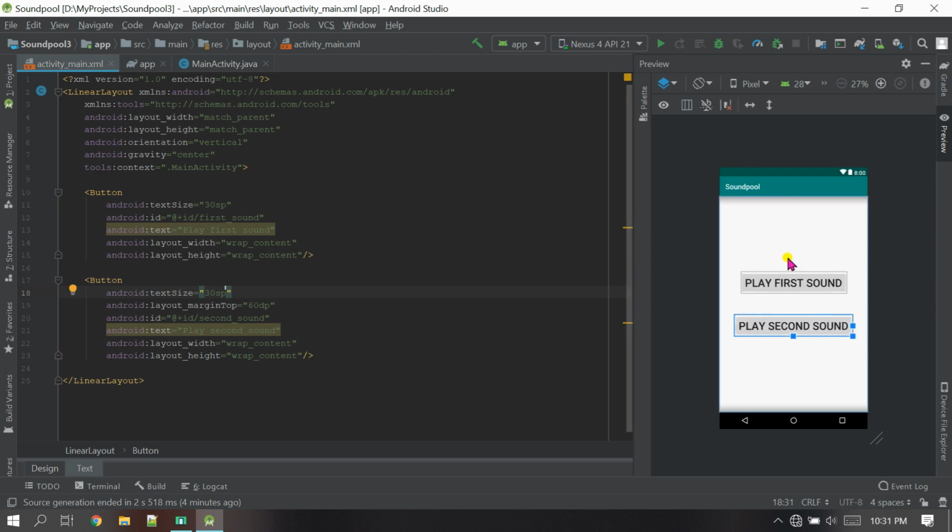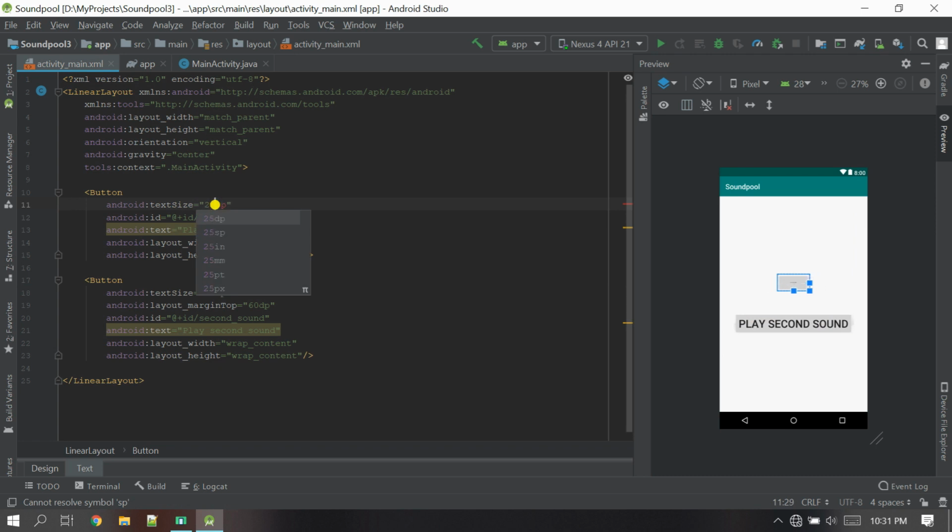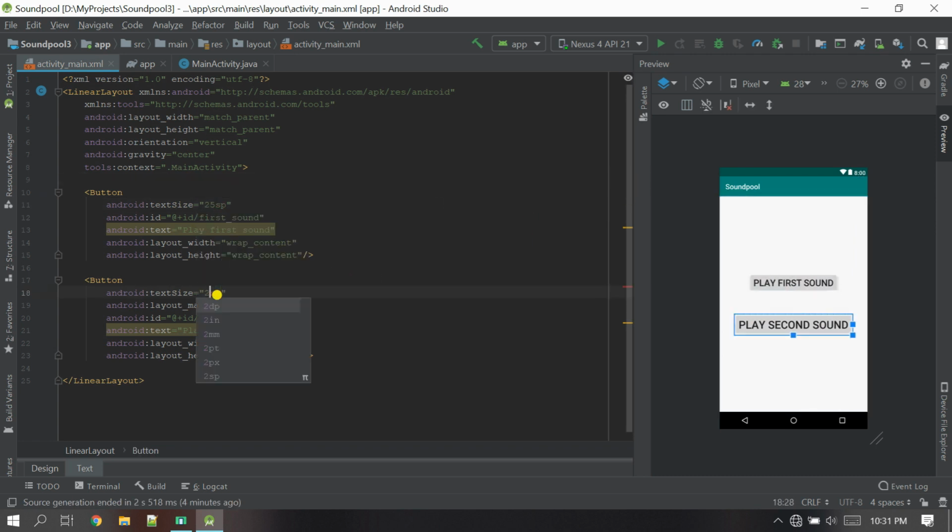Okay, now it's looking good. I give the bigger one so that in the video, whenever I click, you will see it a little bigger. I can give it 20 also, or 25. Yeah, 25 is perfect, I think. Okay, now it's done. Now the XML coding part has been finished.